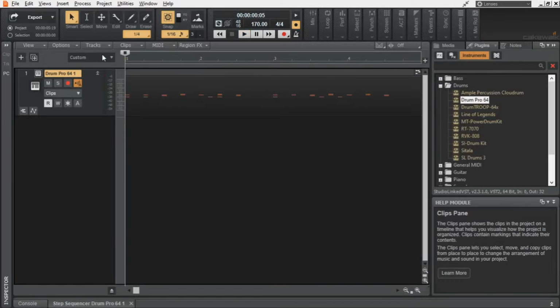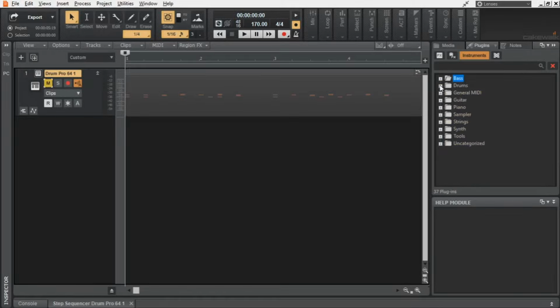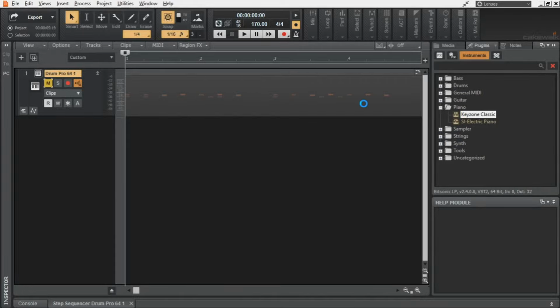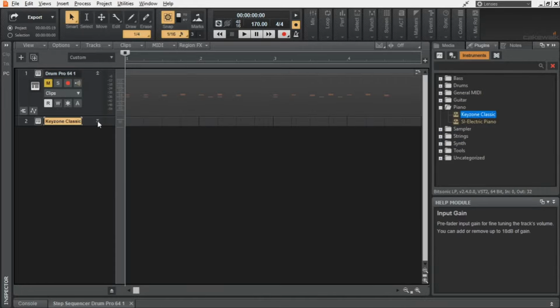Now we need some chord progression. Let's try out something with Keyzone or Keyzone Classic. It's a really good piano plugin. It's a free one. Link will be in the description below.